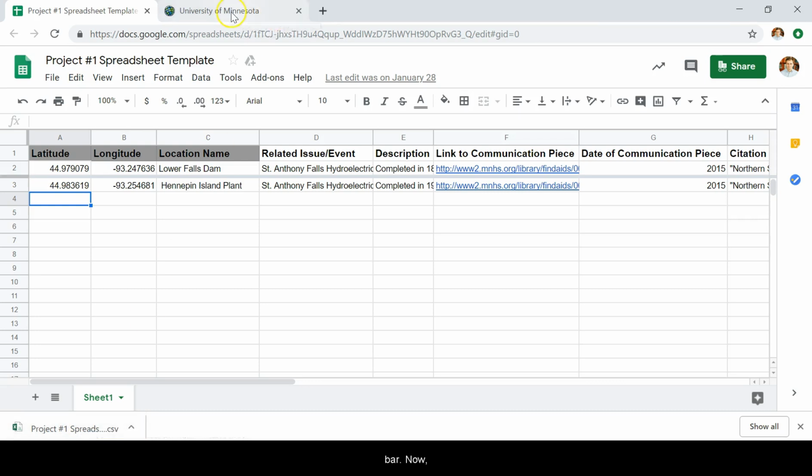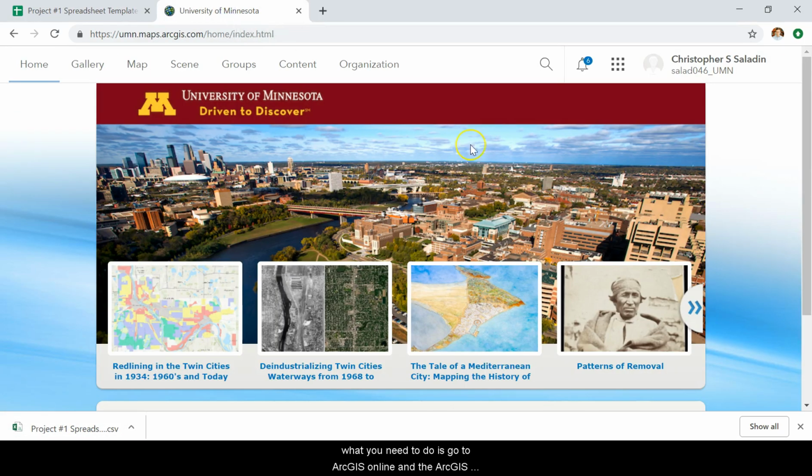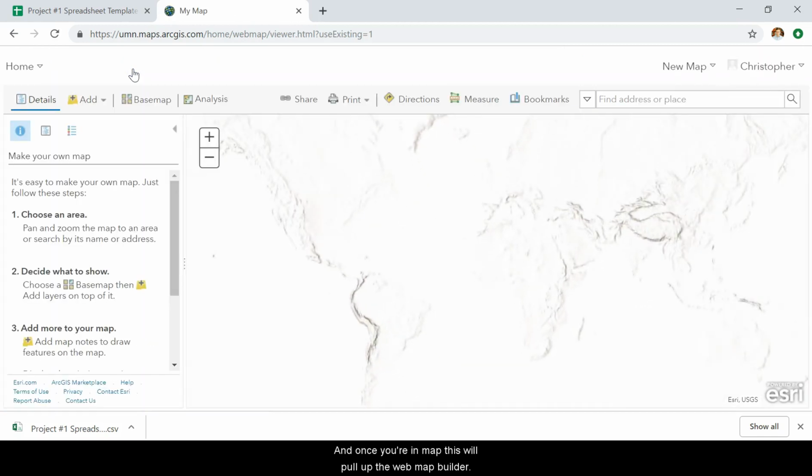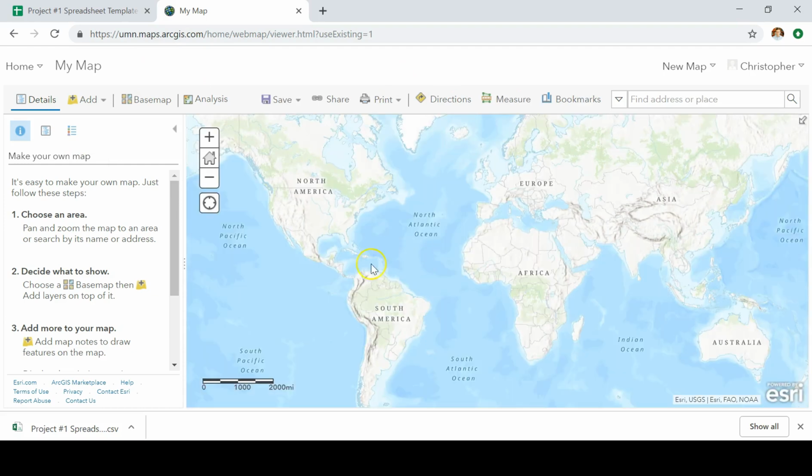Now, what you need to do is go to the ArcGIS Online interface. Once you've already logged in, you should see up here the option to click Map. So go ahead and click on Map. Once you're in Map, this will pull up the web map builder. To bring those data points into this web map builder, simply click on the file down here and drag it in.